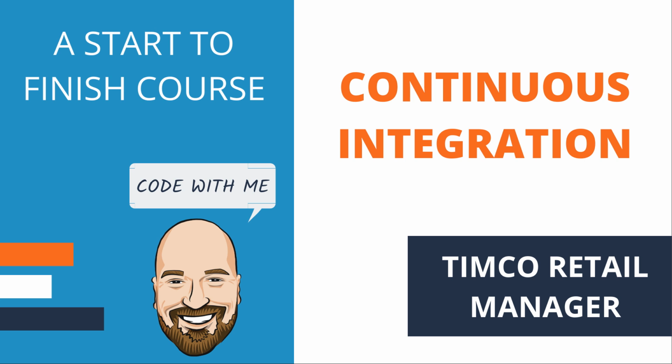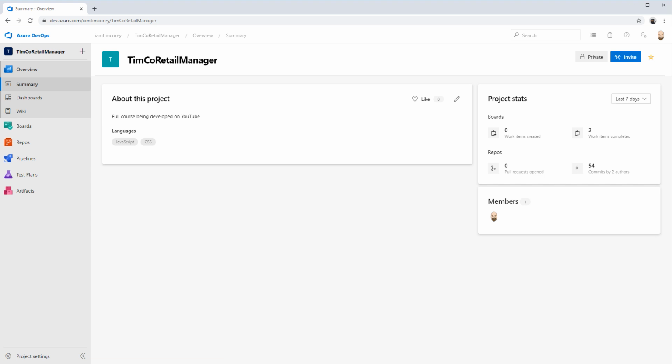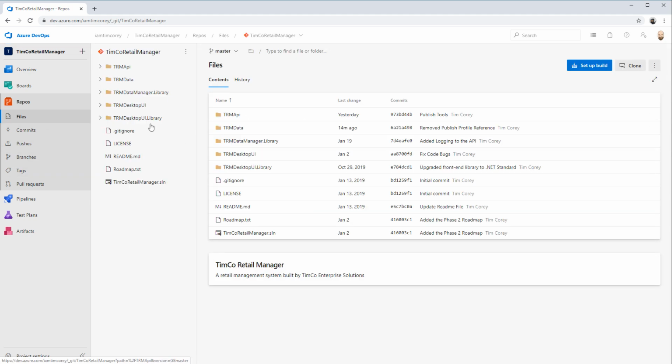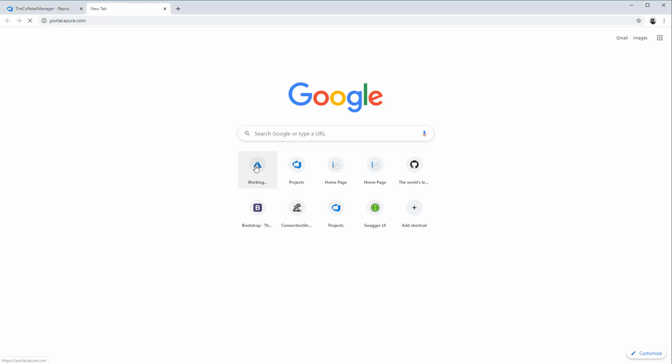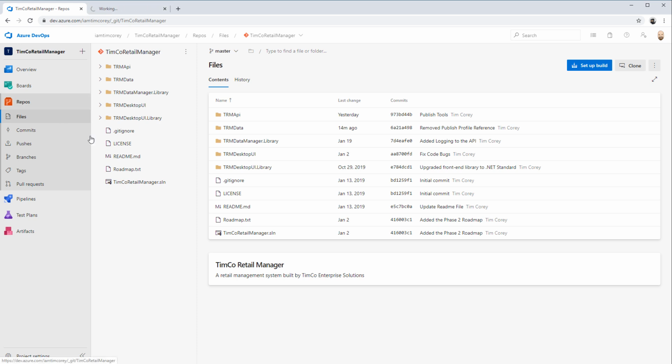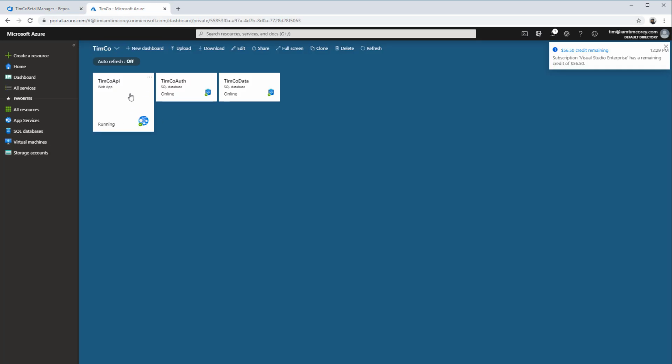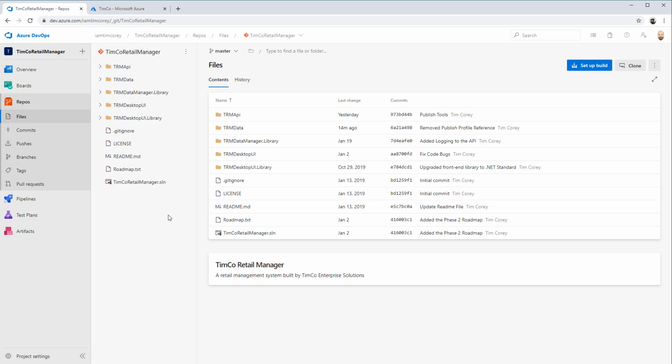Okay, let's head on over to our browser. Here's our Azure DevOps setup, and we have our source code now in Azure DevOps, so we can go to the next step, which is the pipeline. Now don't forget, we also have our Azure board, our Azure site, which has the API and our two databases. So we're all set there.